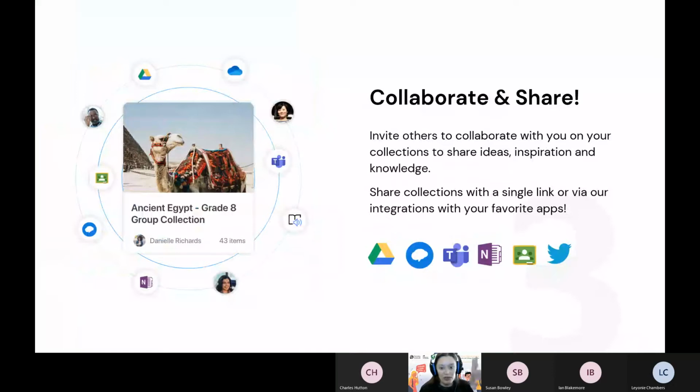It can be shared with a simple link or QR codes. All these things are quite familiar if you've ever used Flipgrid, Forms or Sway, any of these types of online technologies where you can just share things easily.